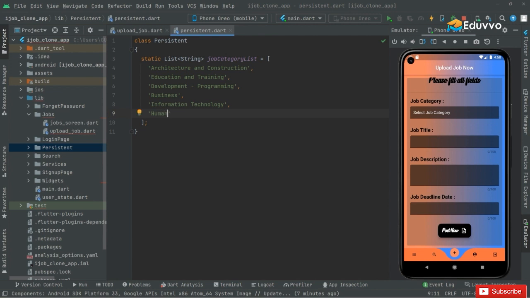Human resources. And also for the marketing. And we will create for the design, and the last one that we will create, accounting. So that will be the different categories for the job, and the user will select a job according to their choice from this list. So we are successfully done with that.